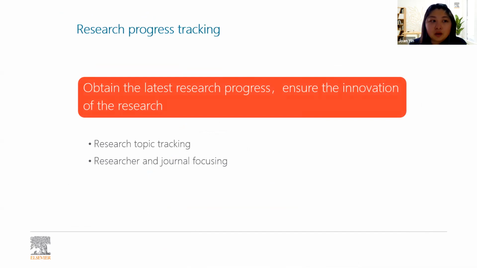So after you identify a specific topic, you may need to keep tracking the latest research progress and ensure the innovation of it. So in this stage, I'm going to show you how to use research topic tracking and how to track researchers and journals.